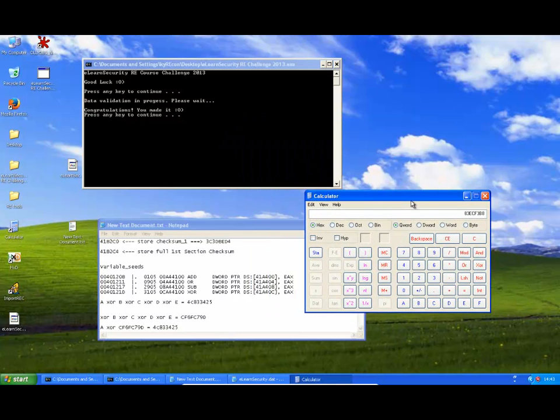So as you saw, we managed to solve this challenge, which contains some basic obfuscation and reversing tricks.